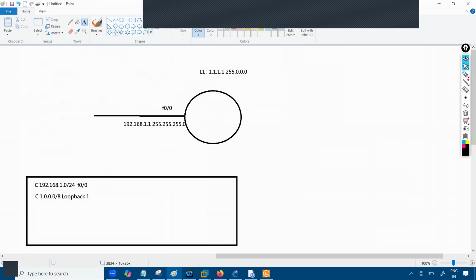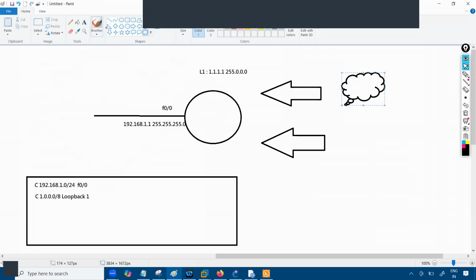Now the question is, for example, what happens if this router is going to receive the same route? Let's say this is service provider 1, and this is service provider number 2. So we have two service providers, and both service providers are going to send the routing information.